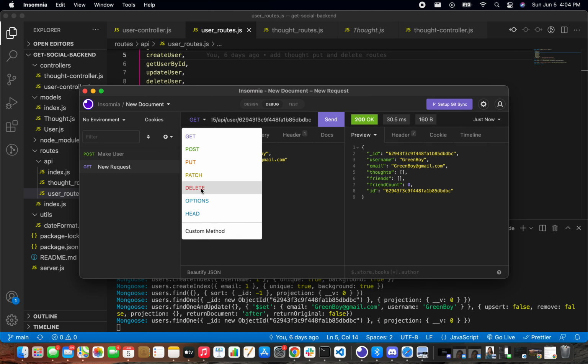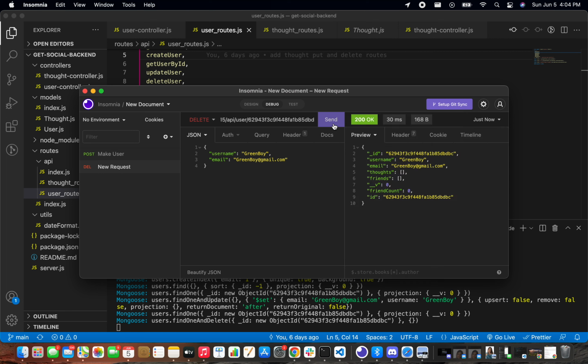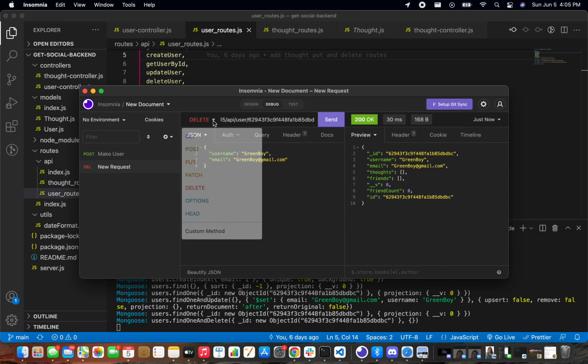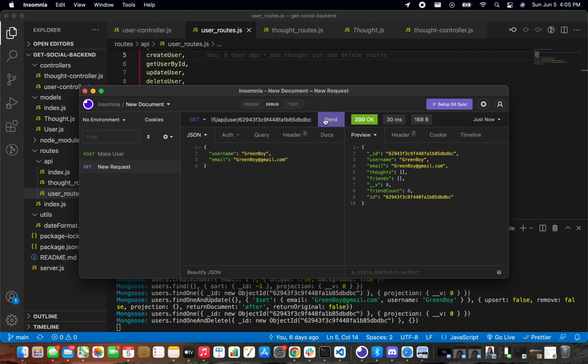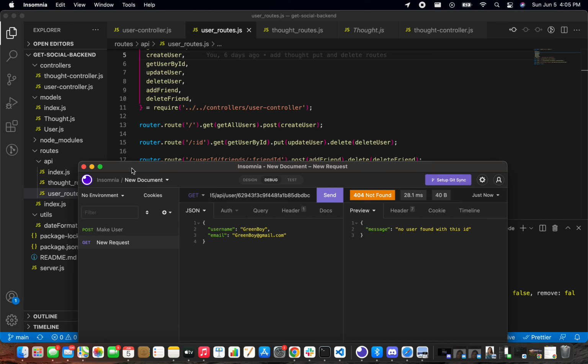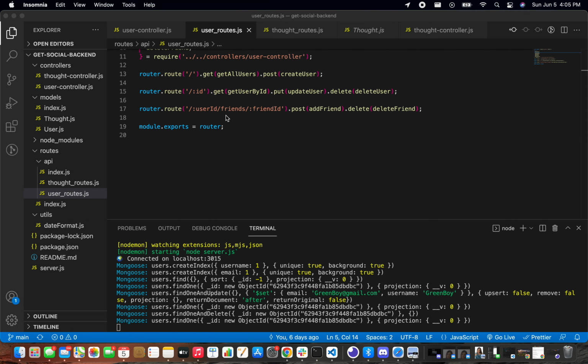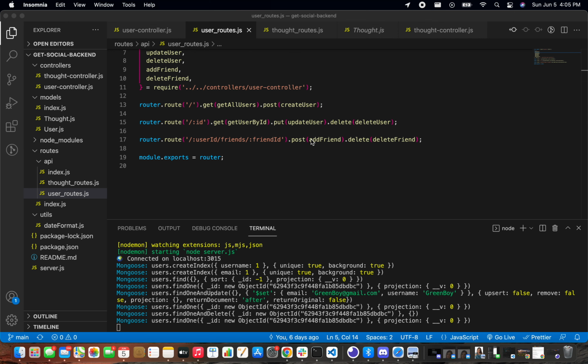So in that same idea, let's go ahead and test the delete route. Deleted Green Boy. Let's see if we can get it by that ID. No user found with this ID. Awesome. Let's close out this for a second. The next routes that we're going to test are our friends route. So we're going to add a friend, delete a friend.